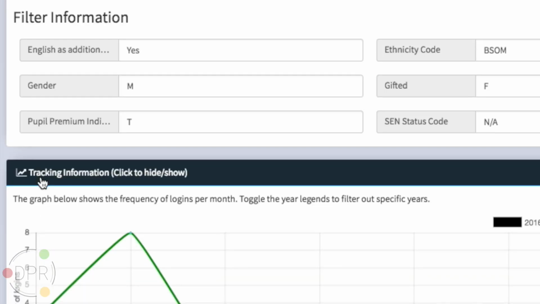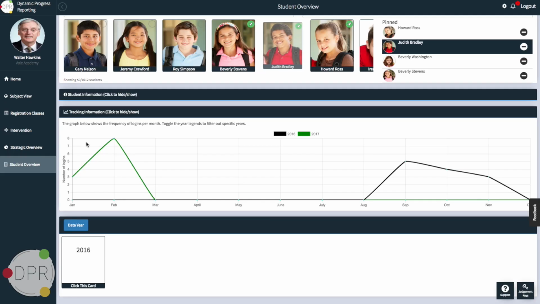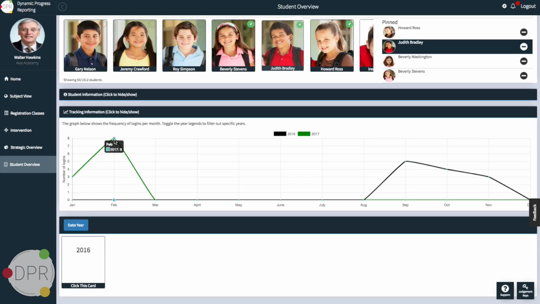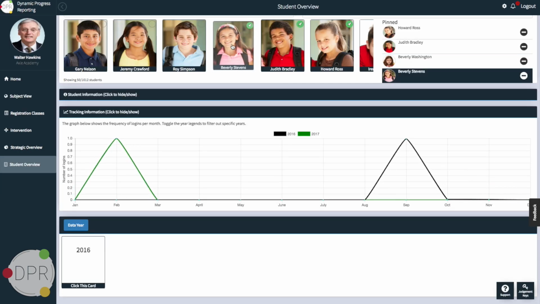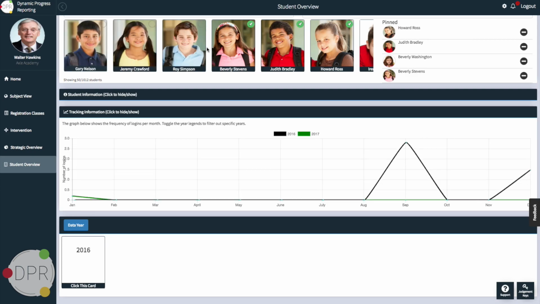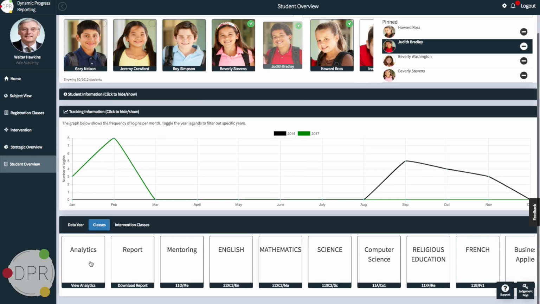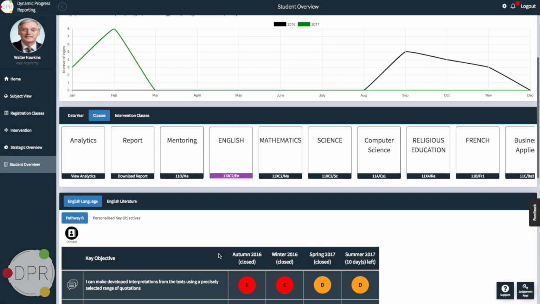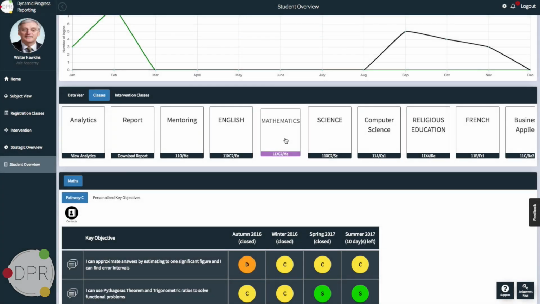Another valuable feature is the tracking information. This highlights the level of engagement from the students with the DPR system. This student, for example, logged into the DPR 3 times in January and 8 times in February. It's useful data to have to compare if there is a correlation between student engagement and their rate of learning. At the bottom, you are presented with all the subjects the student studies, and you are able to explore their individual subject by clicking on the subject card.